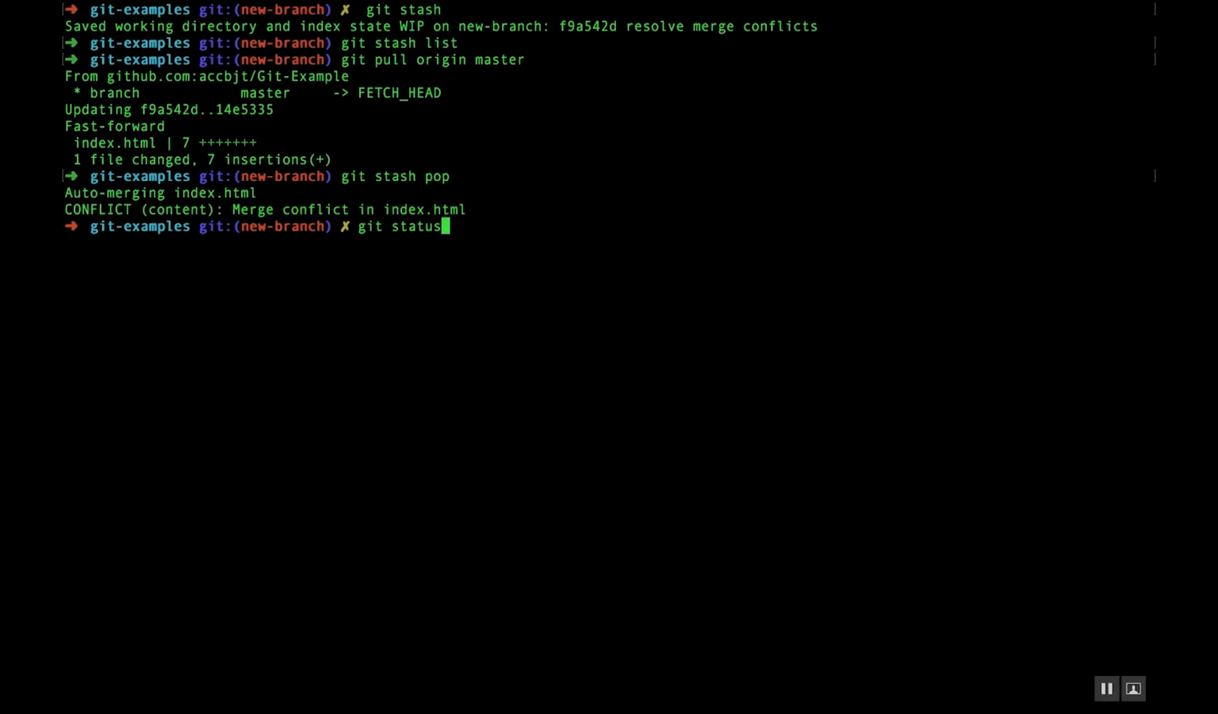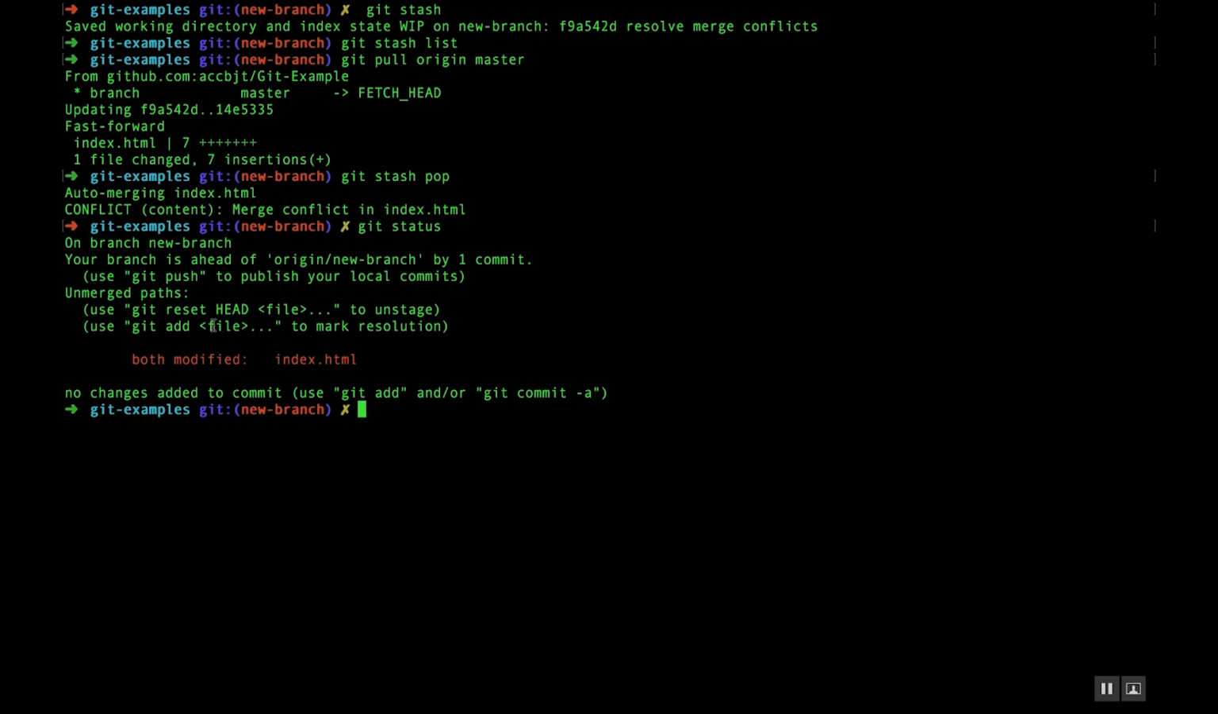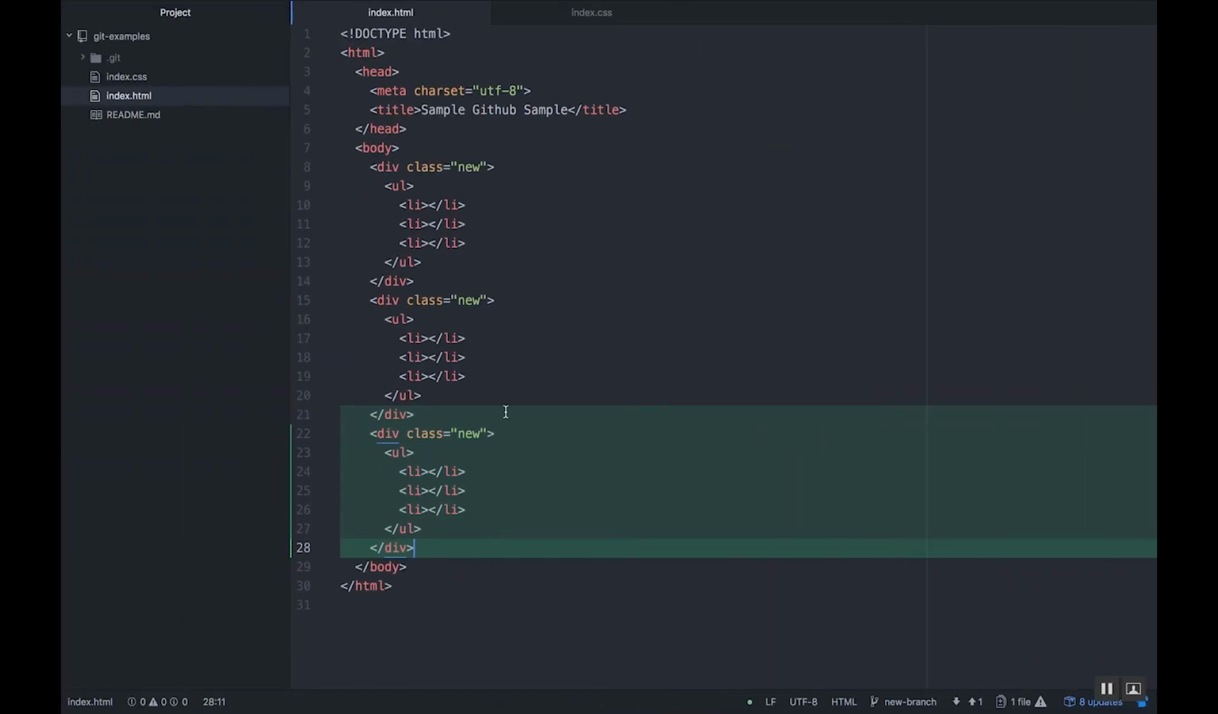Let's do git status, and now we're good. We have one commit we have to push, but now this index, and we don't have any issues at all. And we can work on the code and keep on working on it until we like it, and then commit it if we wanted to.